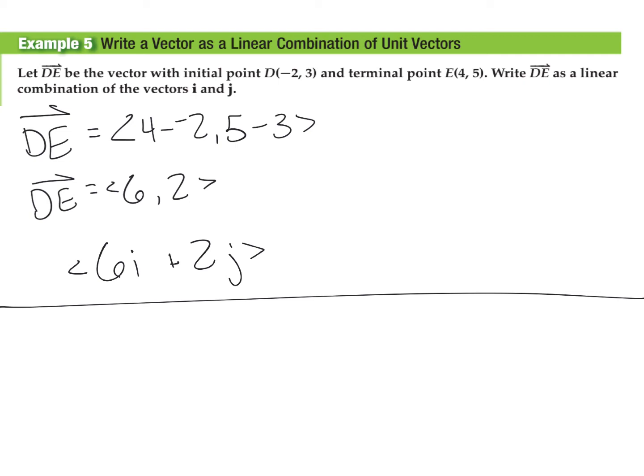Let's look at another example. Say we've got D, and you don't even need to write D equals. You could say D is (-6, 0), and E is (2, 5). See if you can do this on your own. You need to write it as the linear combination of vectors i and j. So go ahead, pause, try to do this on your own, and then come back.